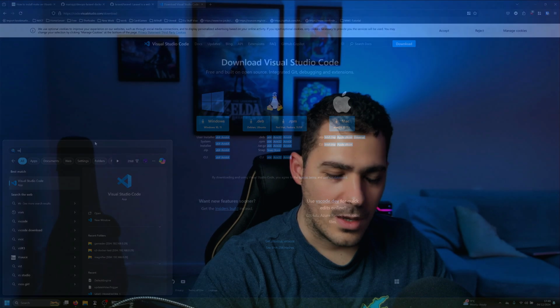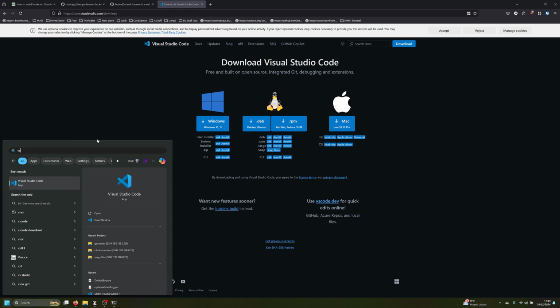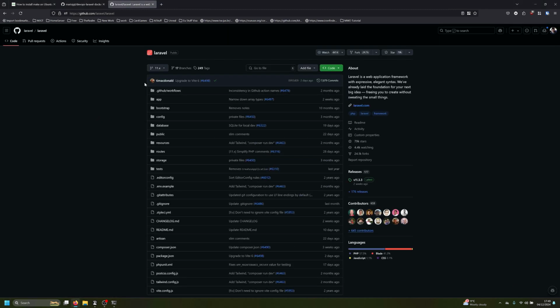By the way, you don't need to use VS Code. You can use any editor you want. It's just that for me, it's easy to work with VS Code because it's something I've been working with for years and ages, right?